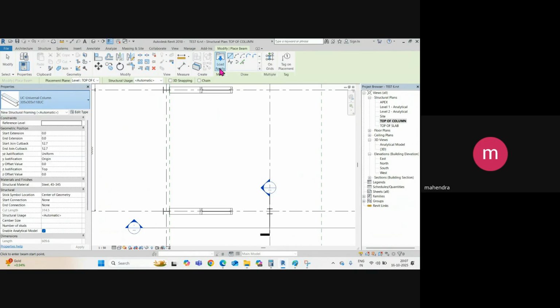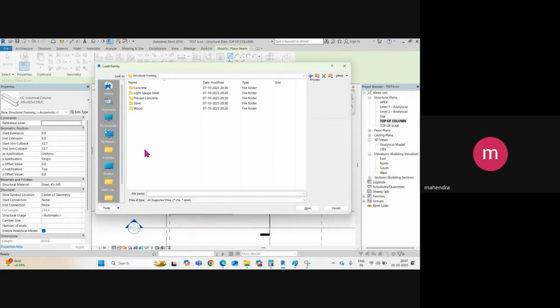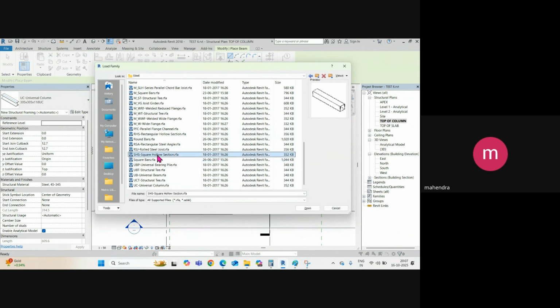So go here, load family. Again, I want to add the beam, and beam should be in structural framing. Click on structural framing, click steel, and this time I want to load SHS. So where is the SHS? RHS I can see. You need to search. RHS means rectangular hollow section, and SHS is square hollow section. So you can see SHS.